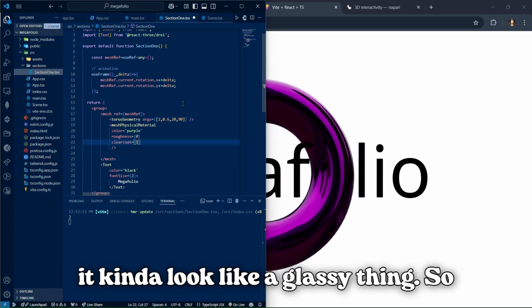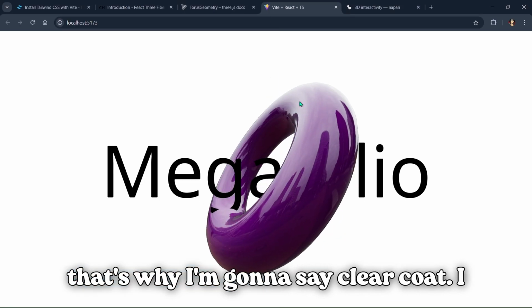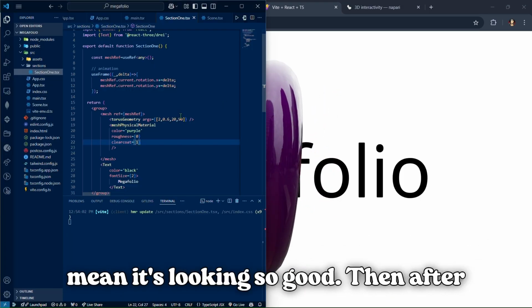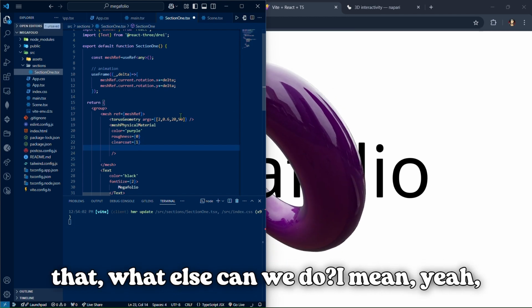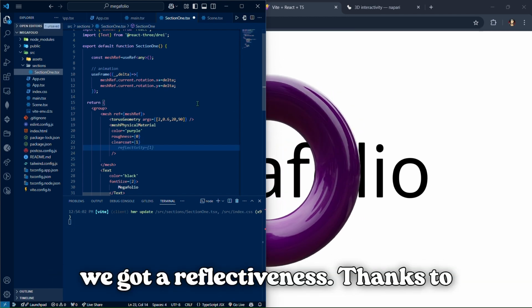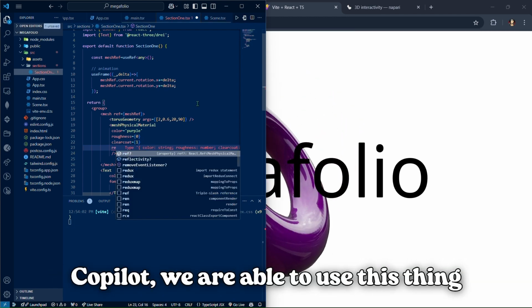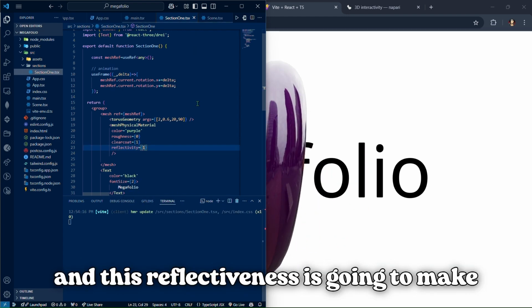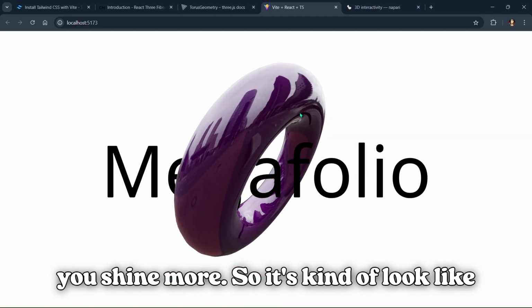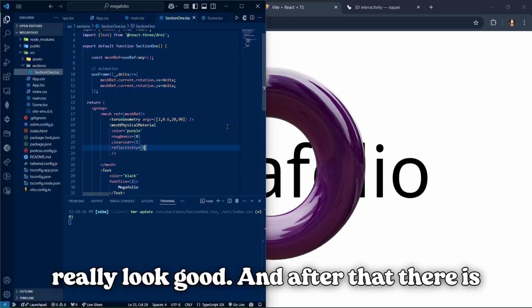It looks like a glassy thing, so that's why I'm going to use a clear coat. It already looks awesome. Then after that, what else can we do? Yeah, we've got reflectiveness. Thanks to Copilot, we are able to use this, and this reflectiveness is going to make it shine more. So it looks like a glassy object. It really looks good.